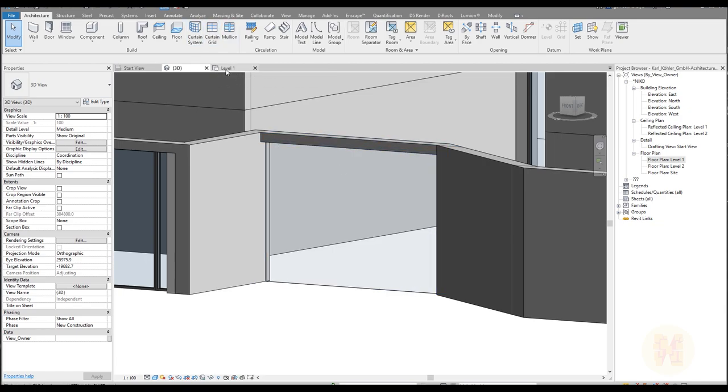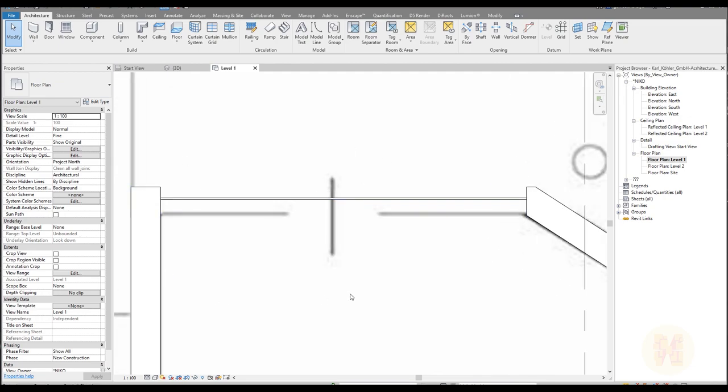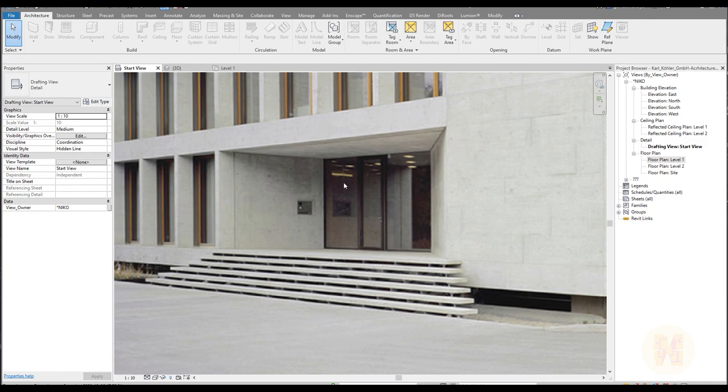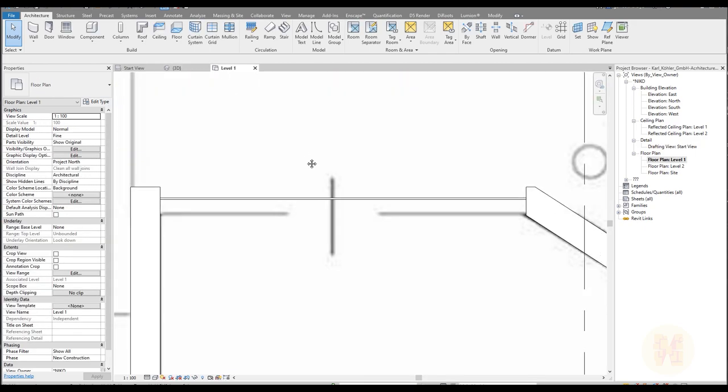What we're gonna do next? Next, we'll go to level 1. Here we don't have any reference. As you can see, we don't have any reference on the plan, but we have the picture. And as you can see, we have here the door and two panels. So what we're gonna do? We will just divide it into two panels. Let me go to level 1.